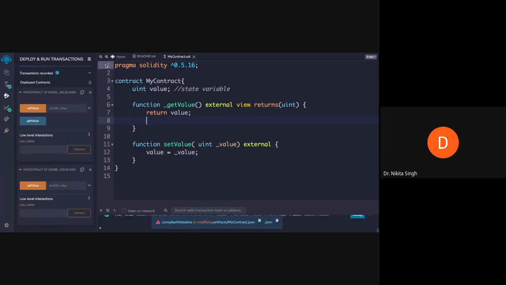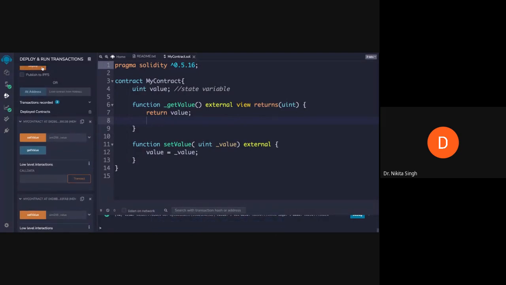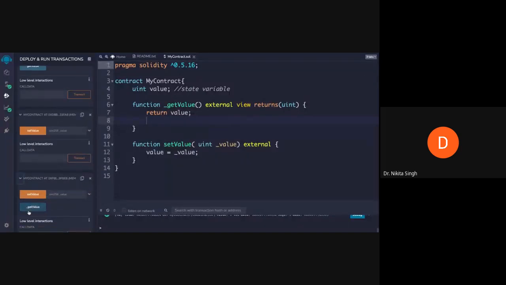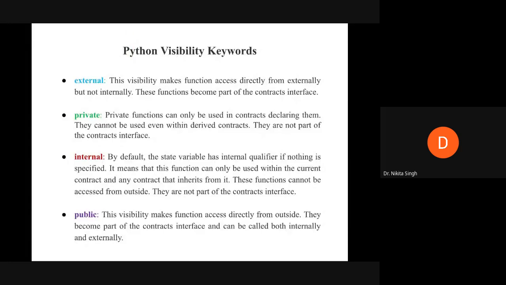is the most restrictive. Now again, if I deploy it, it has created another contract, and you can see now I have both the set value and the get value functions. So this is the most restrictive form of visibility that you can provide in your smart contract.